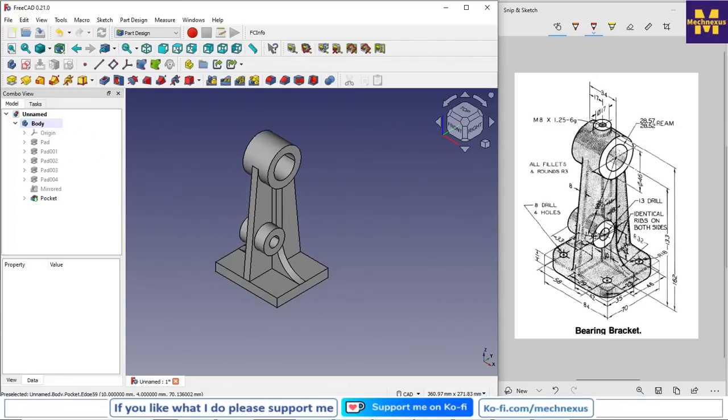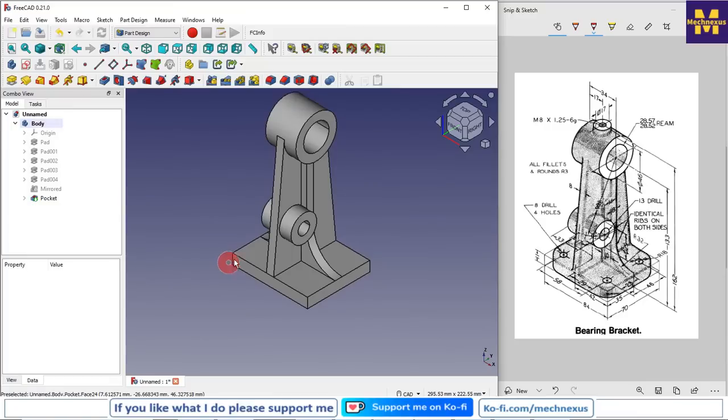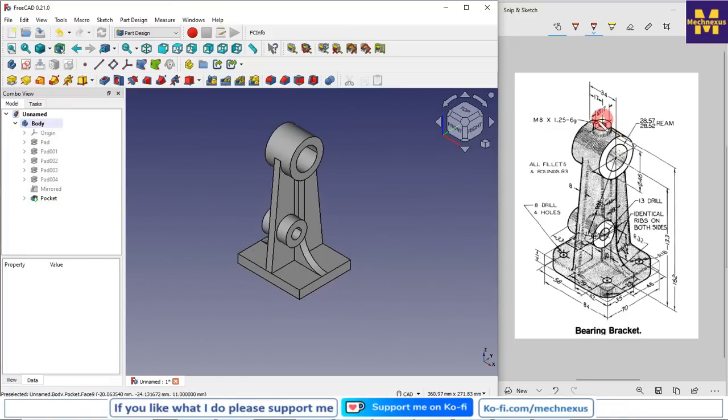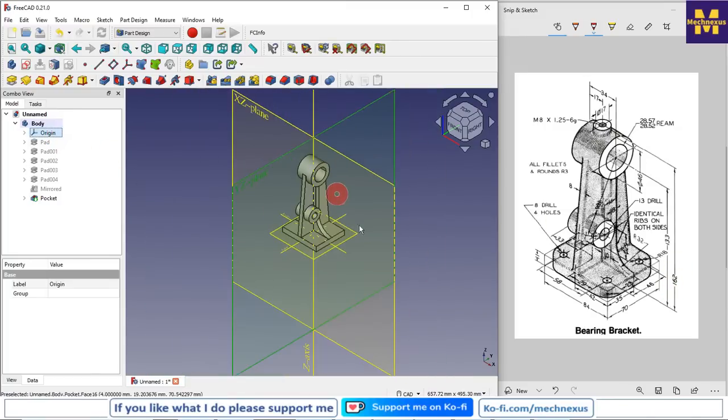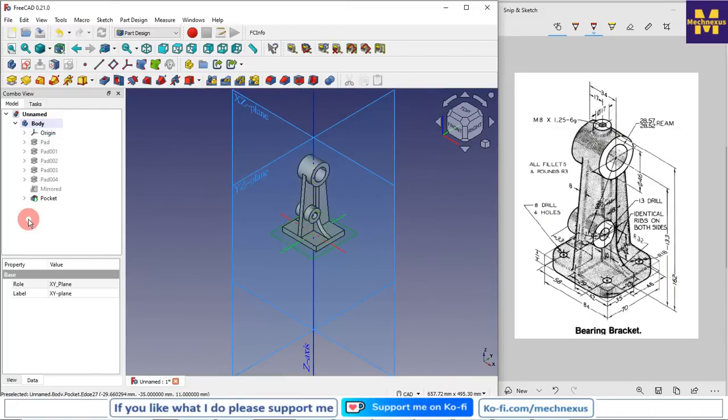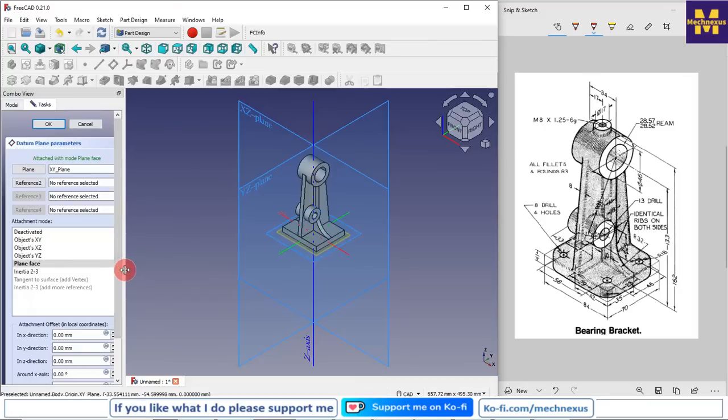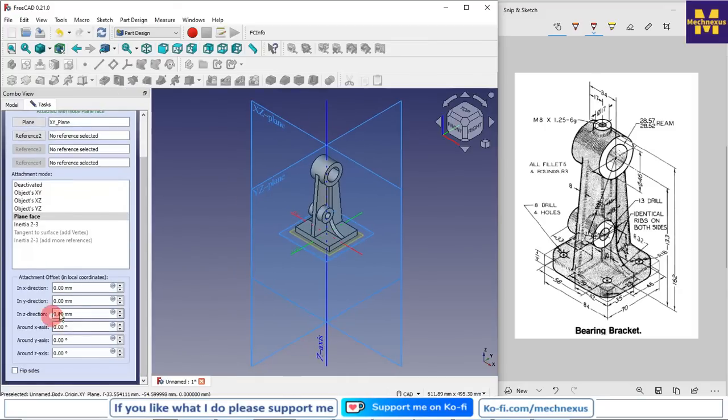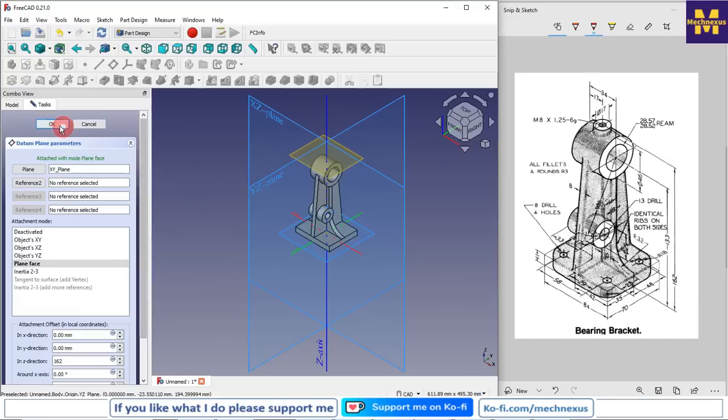Now we will move to the next feature. So next feature is we will create this boss. So we can see that from the bottom it is a 162. So we will on our origin plane and we will create a datum plane. So I will select my base plane and click on the datum plane options, and from here in a Z direction I will enter this value 162. So you can see that a datum plane has been created. Click on OK.